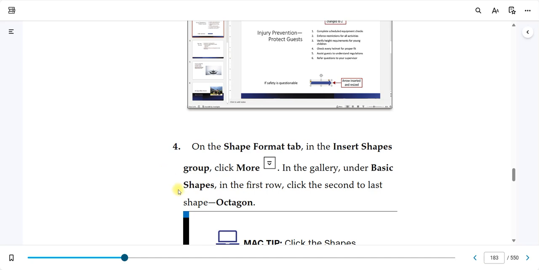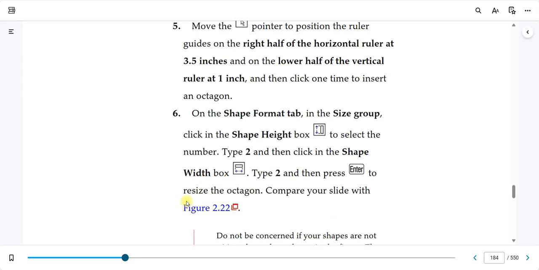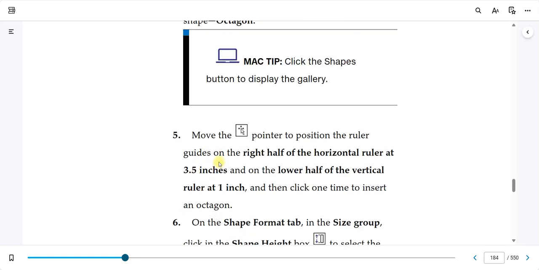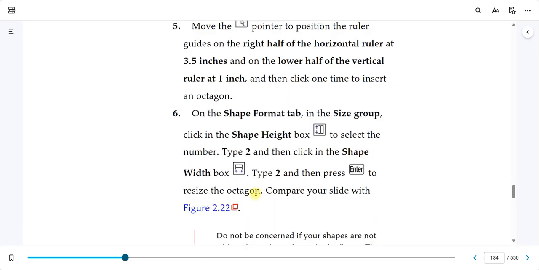Okay. So now we're going to do a third shape, the octagon. It's going to be like our stop sign. So we're going to do the same process again. Insert shapes, on the Shape Format tab, more basic shapes and octagon. Where the heck do they want us to put this puppy? Okay. Right half of the horizontal ruler at the 3.5 and the lower half of the ruler at 1 inch. Okay. Where's the picture?